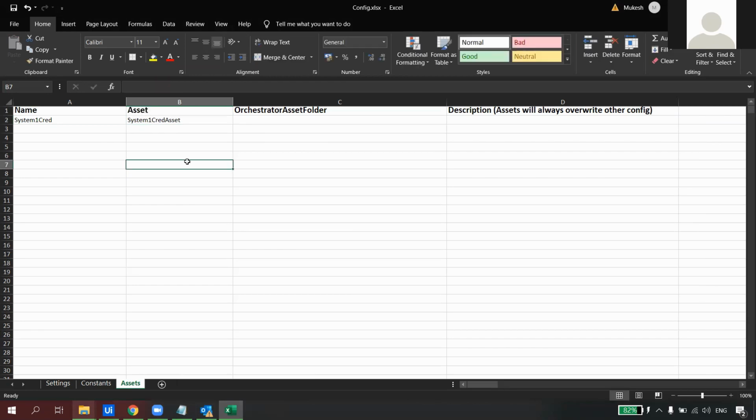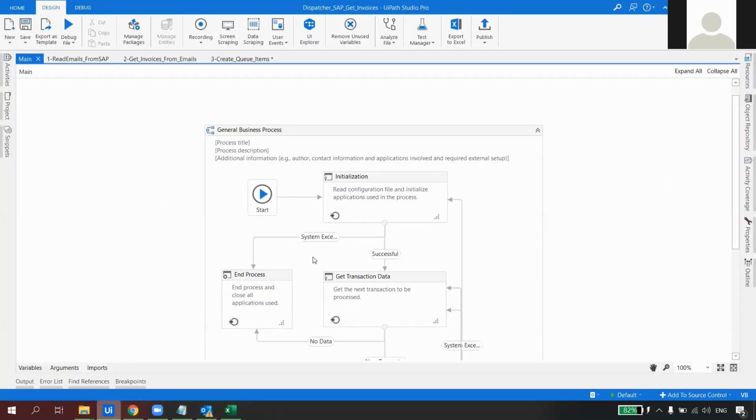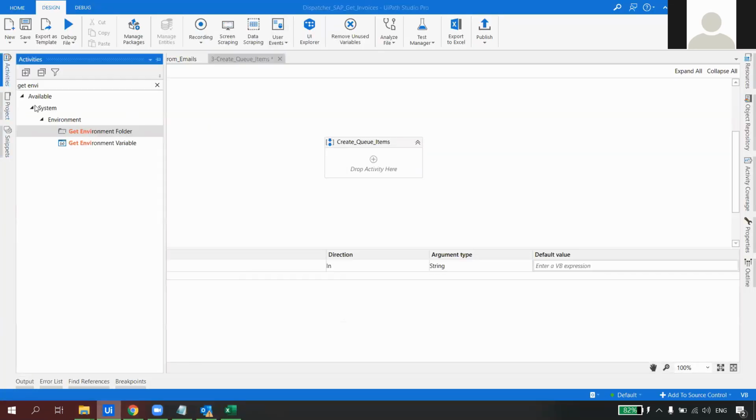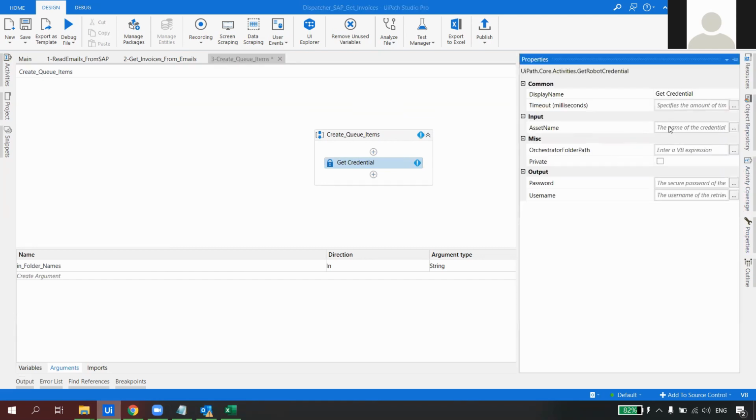So you will create a credential asset in the Orchestrator. This asset will have the user ID and the password. And in your code, you are going to refer to it by using Get Credential. If you just go here, we have an activity called Get Credential, this one. This will expect the credential name, the asset name. You just have to put the asset name from the configuration file, and it will give you the username and the password.